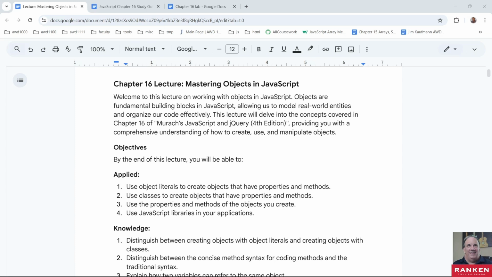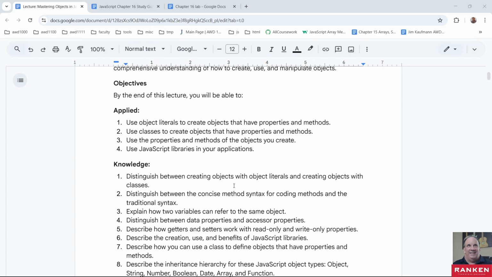So as far as objects in JavaScript, objects are fundamental building blocks of JavaScript, allowing us to model real-world entities and organize our code efficiently. So we're going to go through some concepts here. Use object literals to create objects that have properties and methods. Use classes to create objects that have properties and methods. Use properties and methods of the objects you create, and then we're just going to talk about JavaScript libraries in our applications, which we kind of already have done, like with Bootstrap, but sometimes there's other ones you're going to be using as well.